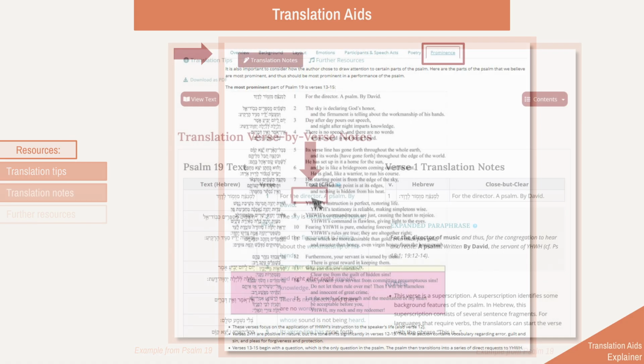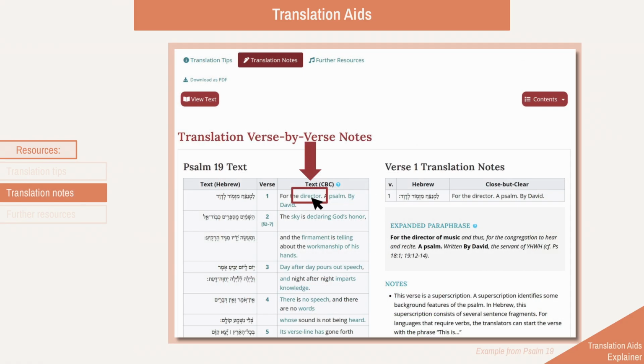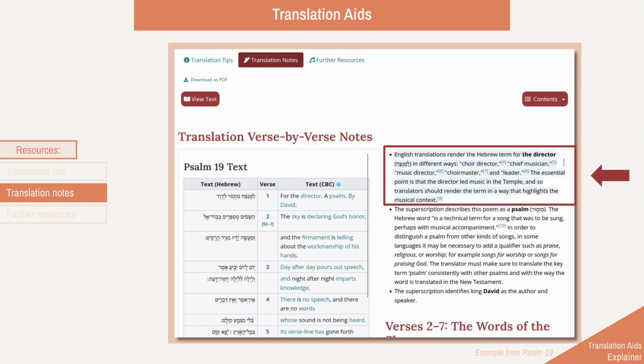Now that brings us to the Notes section. Here you can press View Text to open and close the text. The notes are on the right. In the text view, you can also press any verse to jump immediately to the notes for that verse, and press any word in blue to jump to the notes for those words.